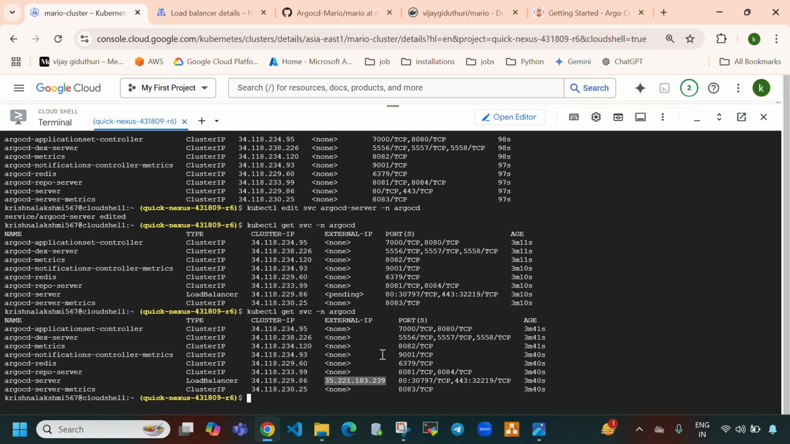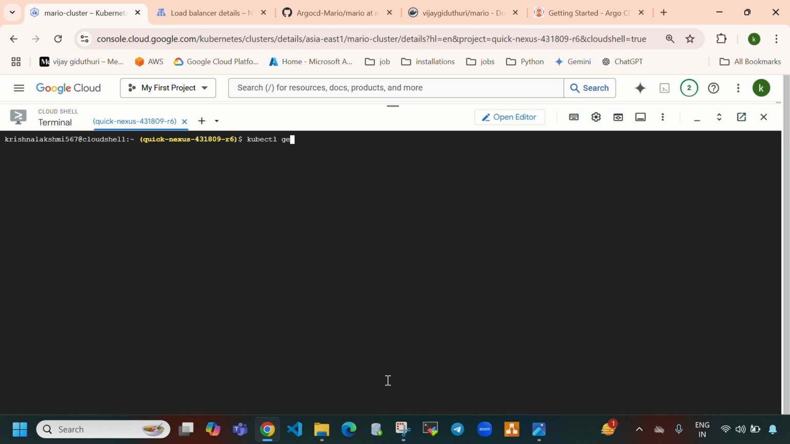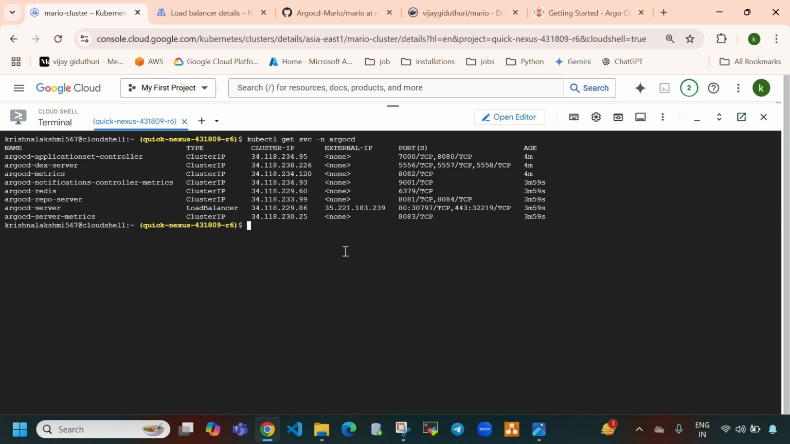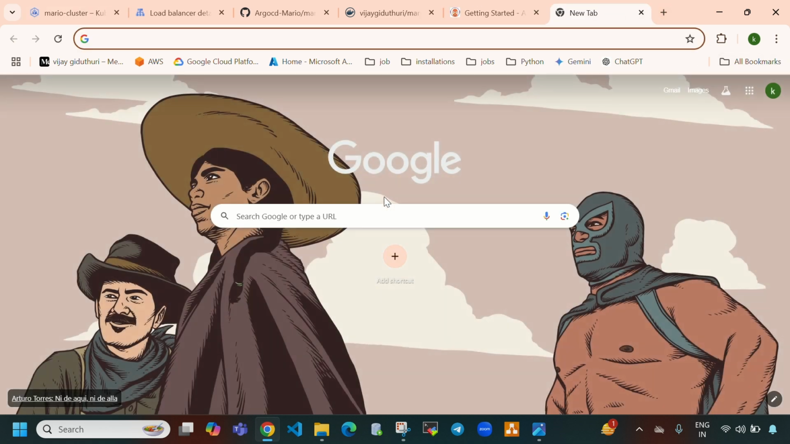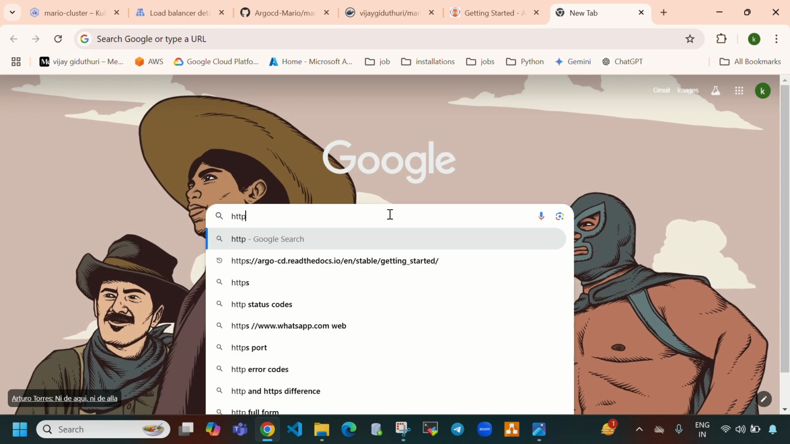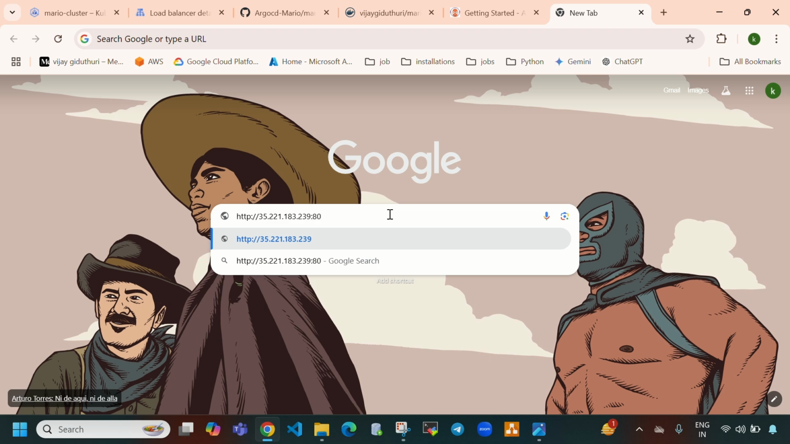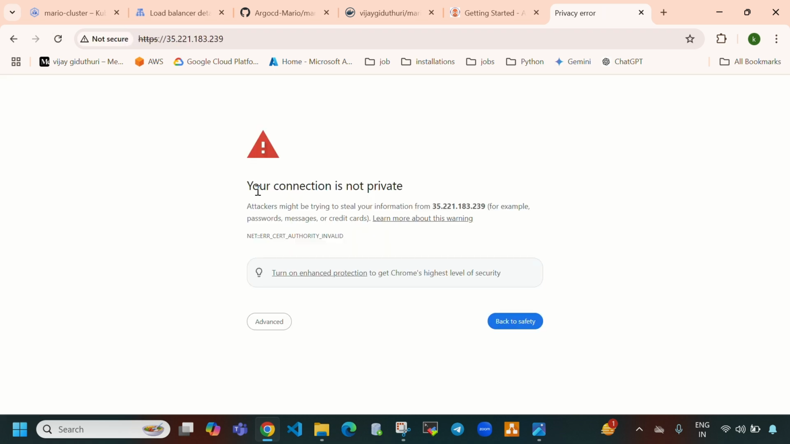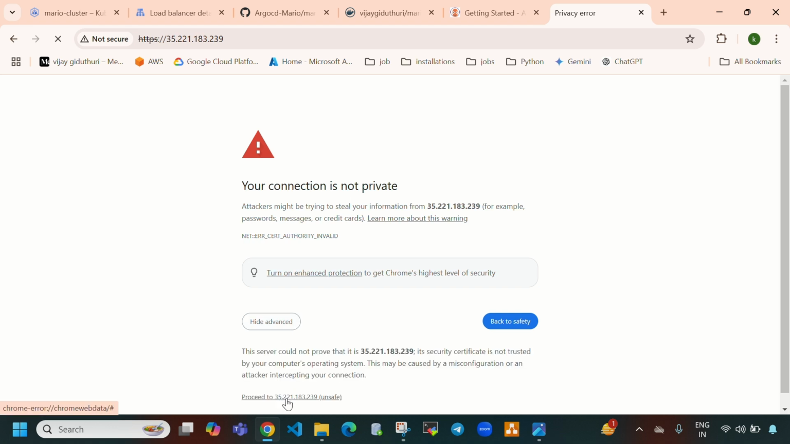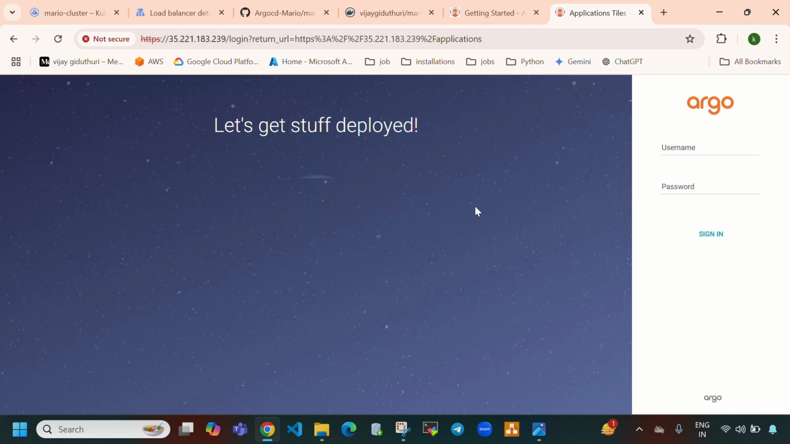Okay. So now let's clear the screen. kubectl get services hyphen n argocd. Now we need to access this IP with port 80 to access the Argo CD UI. Here, http colon slash slash, and we give that IP with port 80. Here you can see your connection is not private. So directly select advanced and proceed with this IP. Here you can see this is the Argo CD UI.